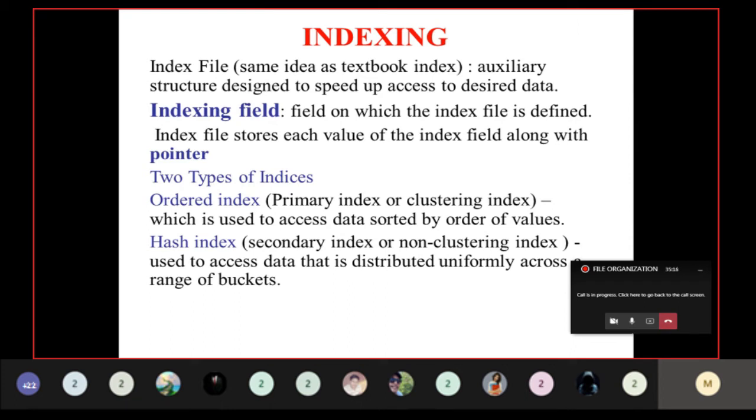The next type is the hash index, that is a secondary index or non-clustering. The first one is the ordered index, that is a primary index or a clustering index. A hash index is used to access the data that is distributed uniformly across the range of the buckets, which means this is a type of index based on the uniform distribution of the values across the range of the buckets. The address of the bucket is obtained using the hash function.